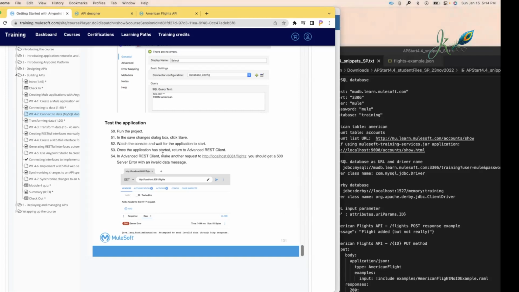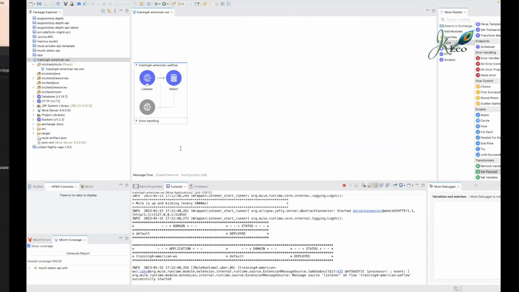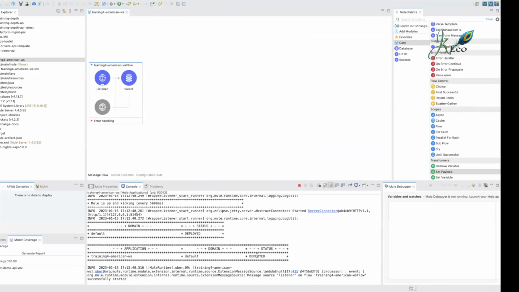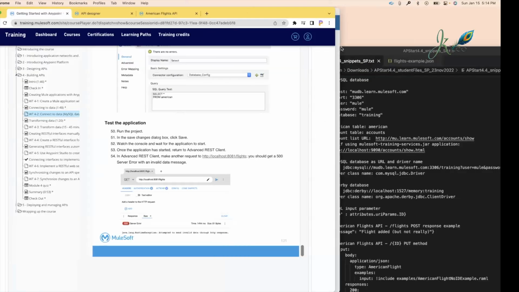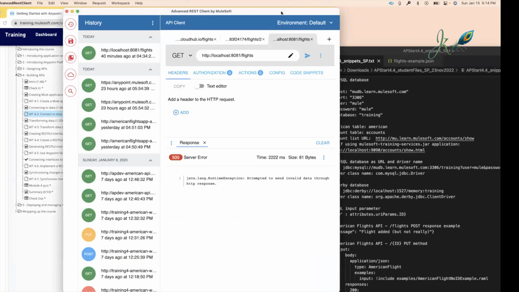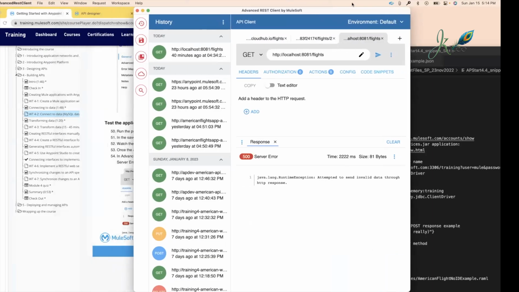When I run it, it says deployed in the logs, but I don't see any error message. Deployed means that is good. Did you test it from the Advanced REST Client? One moment, I'm testing. It's the same call. You don't have to change anything.